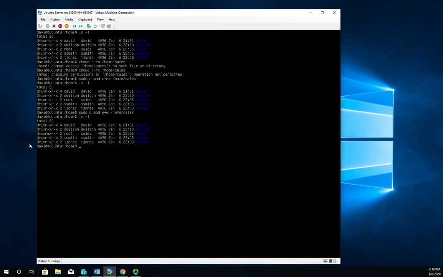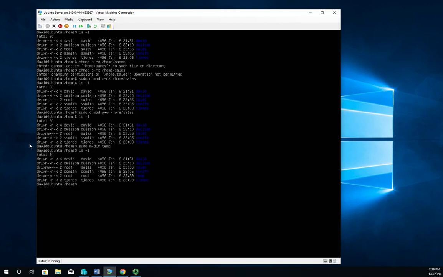So here's how this would work. Let me create a new one here. Sudo mkdir, and we're going to call this a temp folder. ls -l. And we see our temp folder right here. Default permissions, read, write, execute for the user, read and execute for the group and the world.